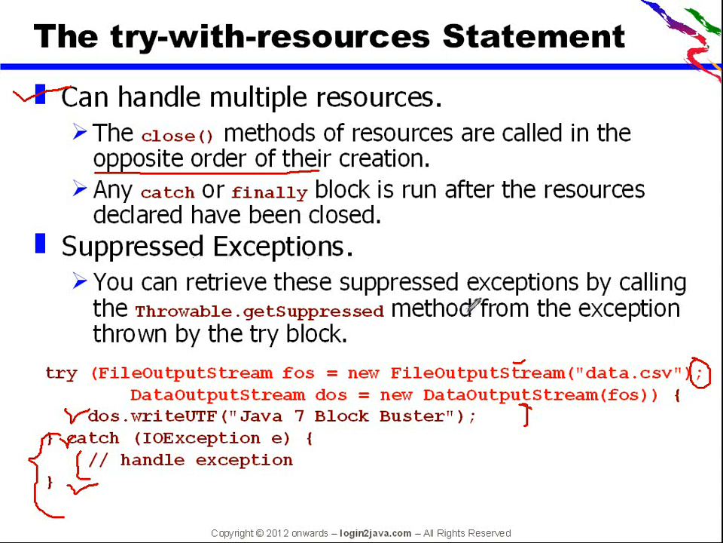You can retrieve these suppressed exceptions. So actually it suppresses the exception thrown by this execution, but you can always get those suppressed exceptions in your caller method using the Throwable.getSuppressed method from the exception thrown by this try block. So you have this option with you to get those suppressed exceptions. So this is actually a try-with-resources statement.